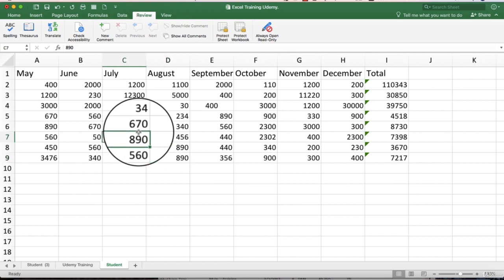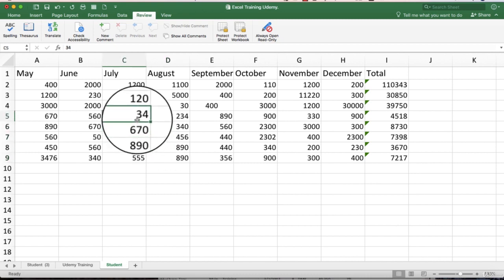So in this way, you can lock any cell, any column or any row by selecting that specific row, column or cell and then right-clicking, choosing Format Cells and then Locked, the way I have shown.